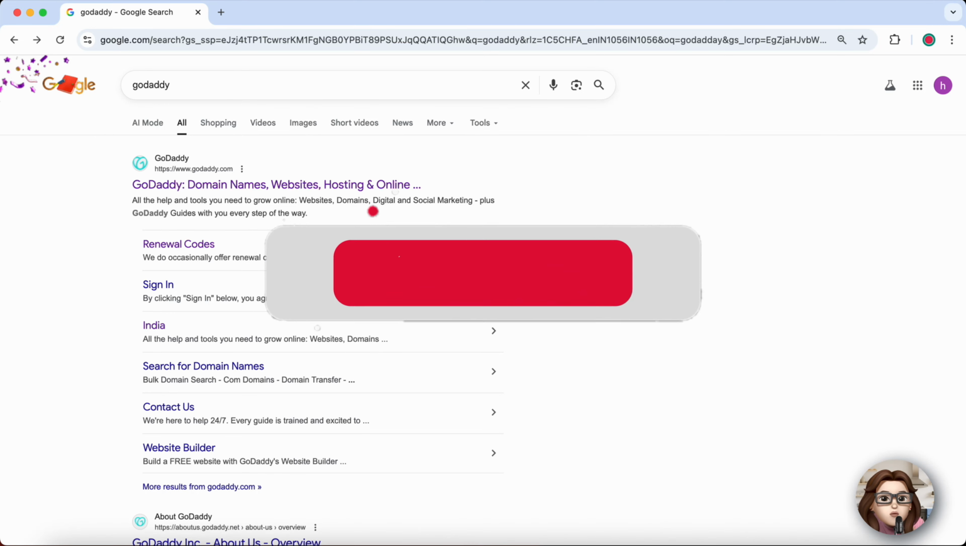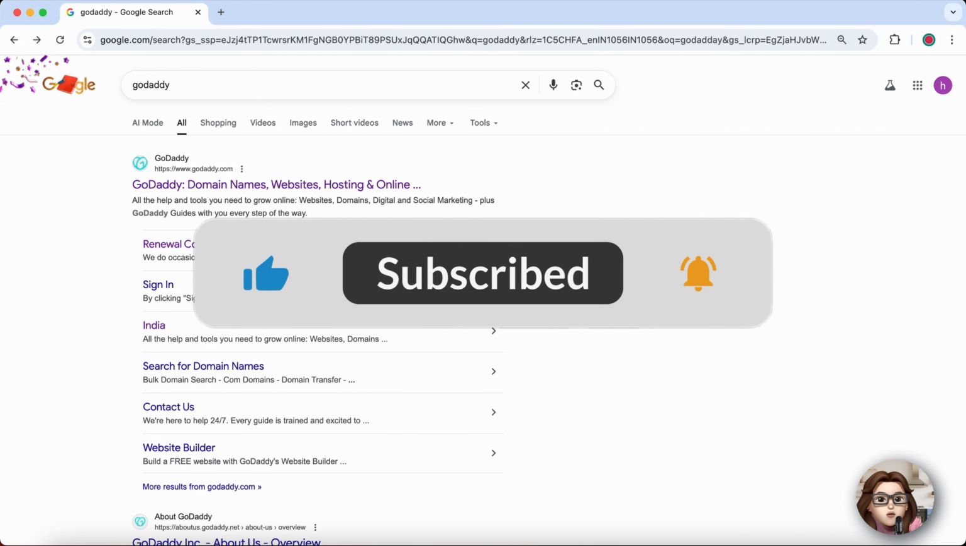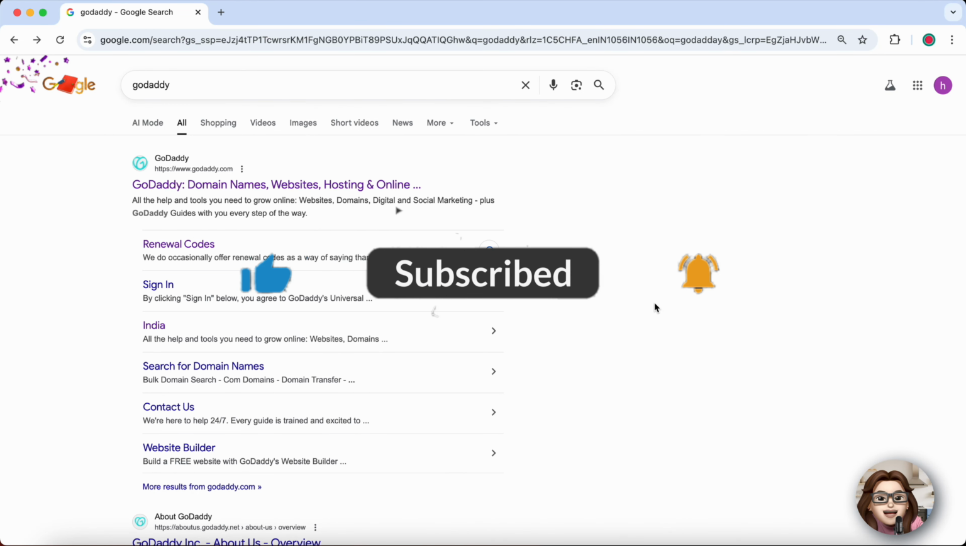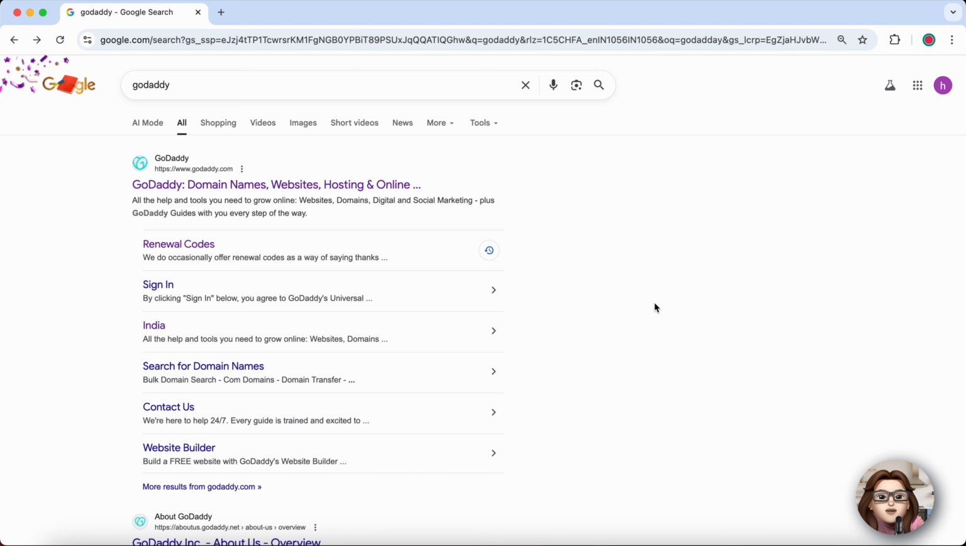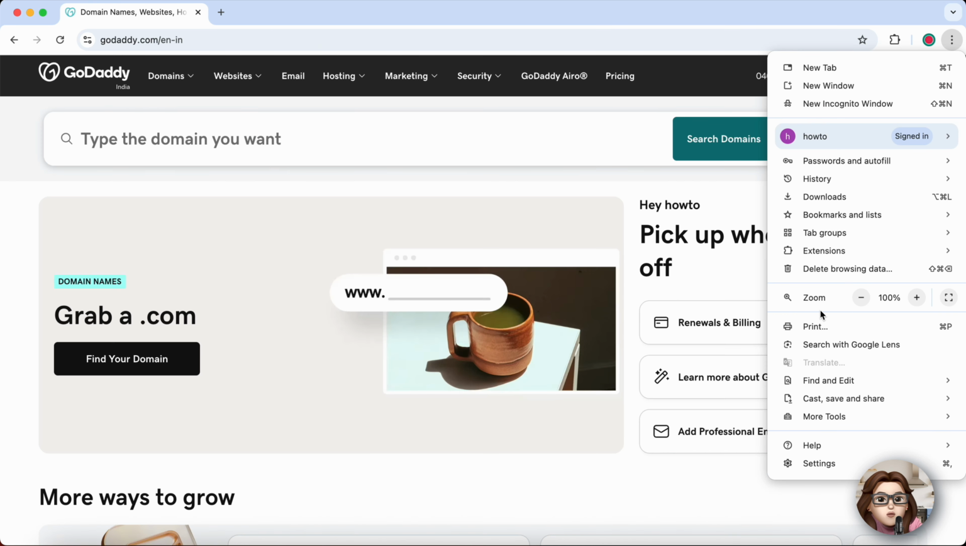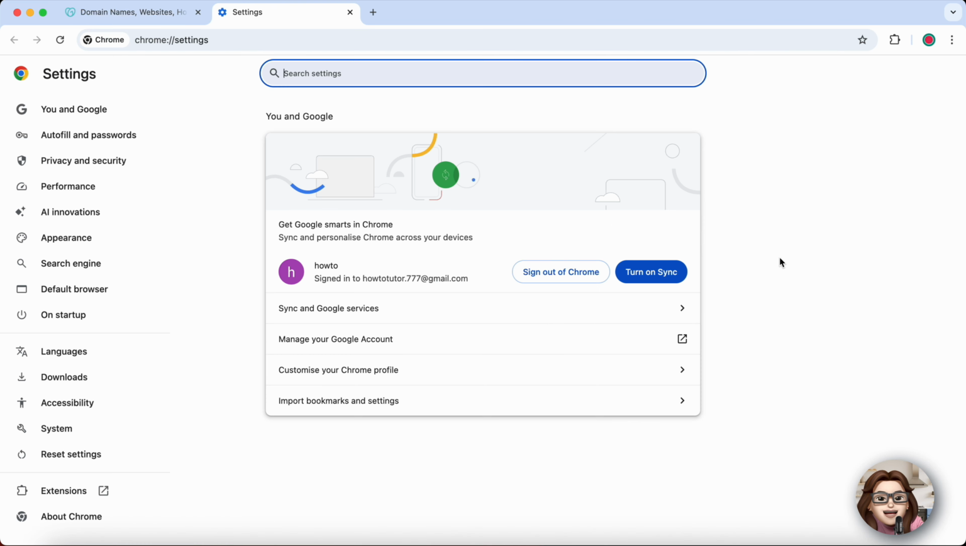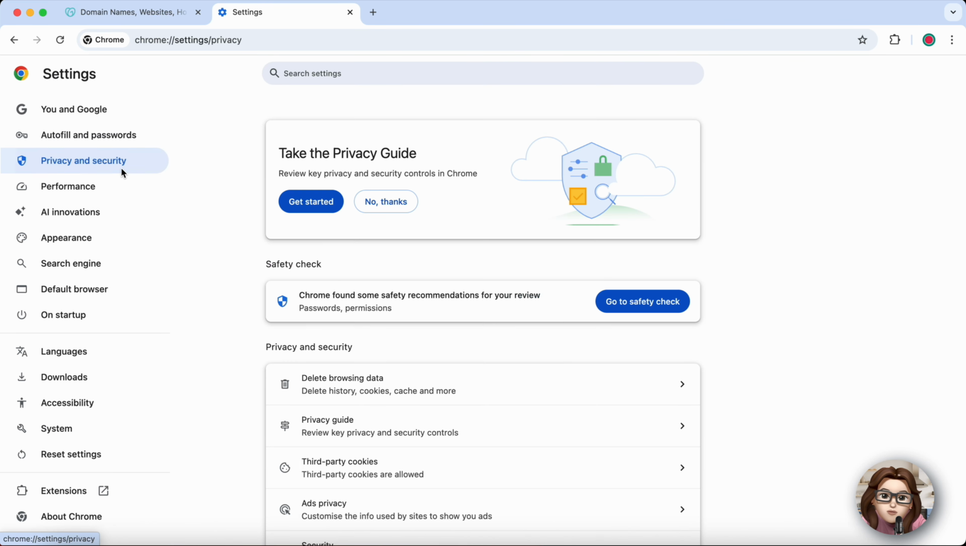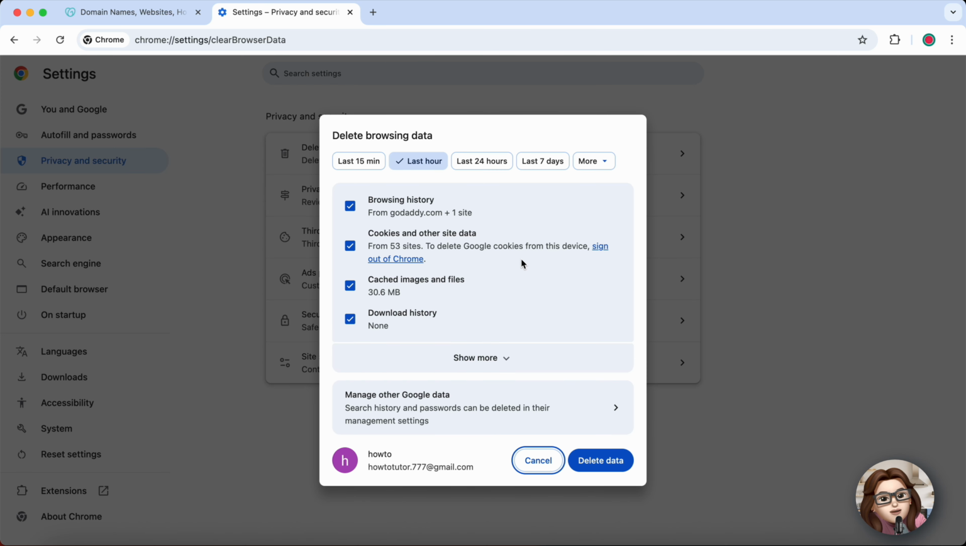In today's video, I'll show you how to fix the GoDaddy "browser is a bit unusual" error. If you've seen this message while logging in, don't worry, it's usually easy to resolve. First, clear your browser's cache and cookies. Stored data can sometimes interfere with GoDaddy, so removing it often fixes the issue. After clearing, try accessing GoDaddy again.